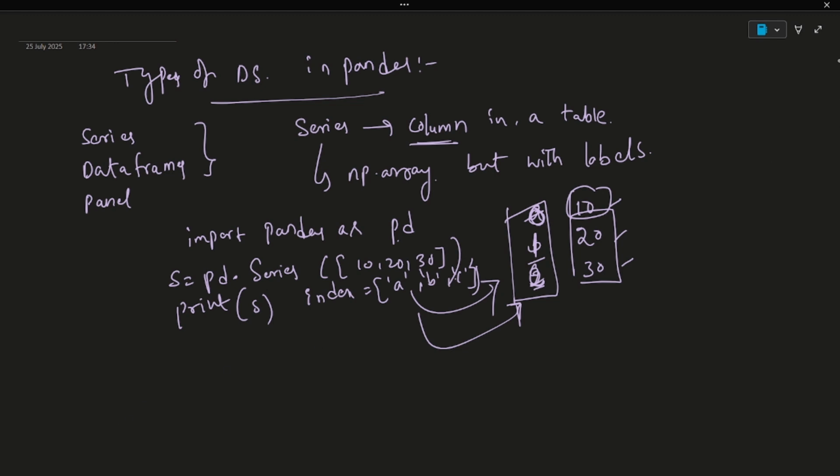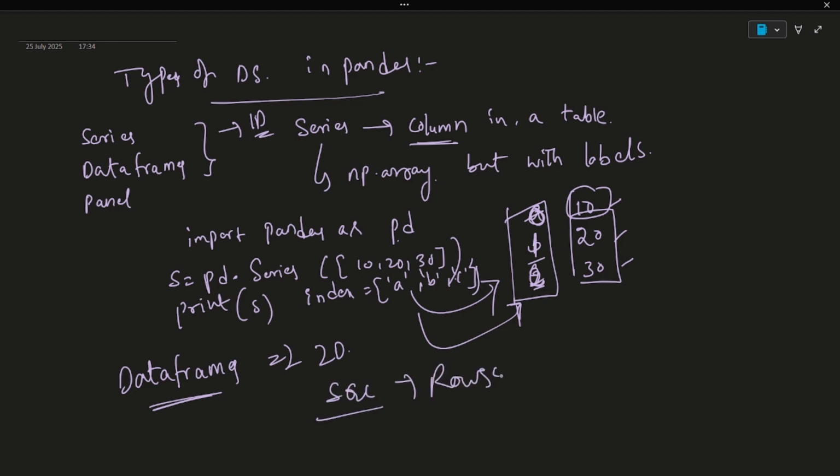Okay, second one is data frames. A series is 1D, but data frames are 2D. Think of it like an Excel sheet or SQL table. Why? Because an SQL table consists of rows and columns. Same like that, data frames also have columns and rows, where each column is a series.